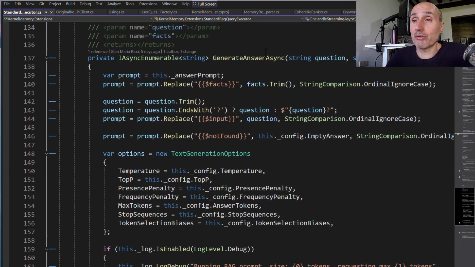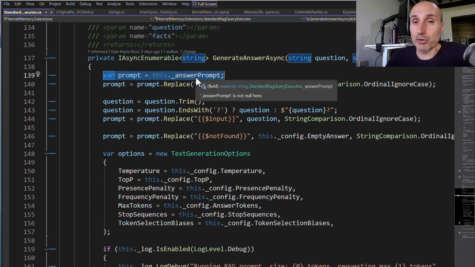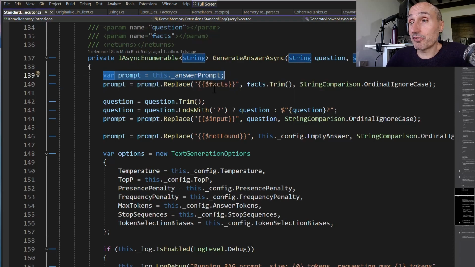And in generate answer async, it's really simple. So you have the answer prompt. You start with the standard answer prompt configured in Kernel Memory. You replace facts with the facts from all the results of your query.